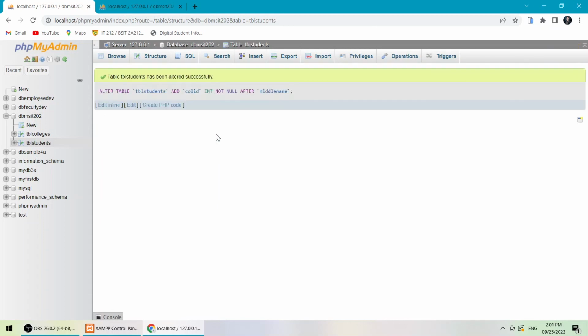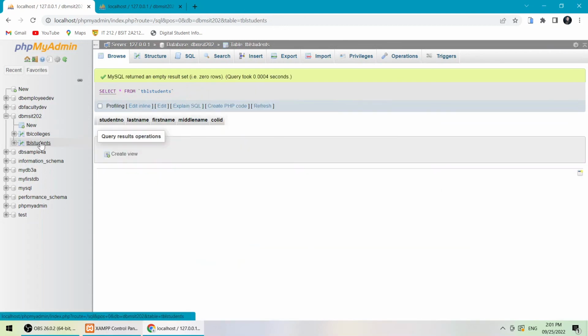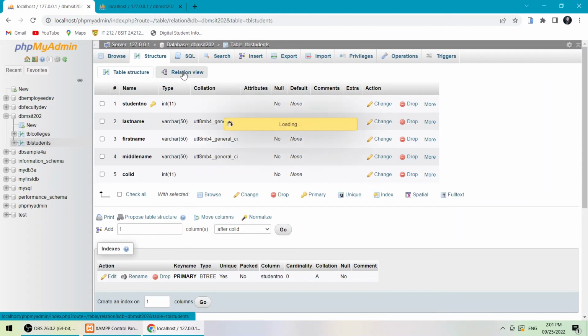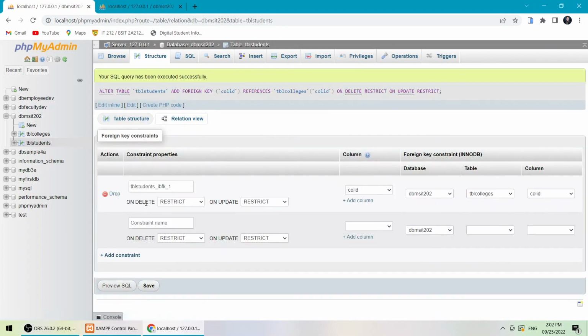Let's click Save, and there we already have col ID. Now we will set col ID as the foreign key. How to do that? If you are already in tbl_students, go to Structure and then Relation view. We select which column: col ID will be the foreign key, and it will link to tbl_colleges. It automatically finds the col ID. Then just click Save. So we have successfully created the foreign key.